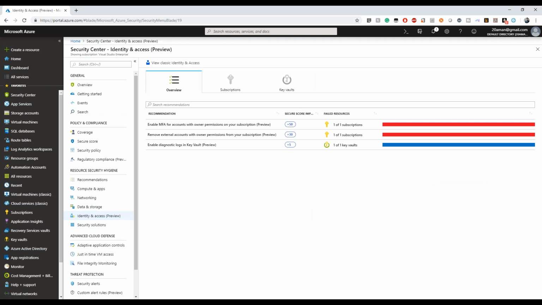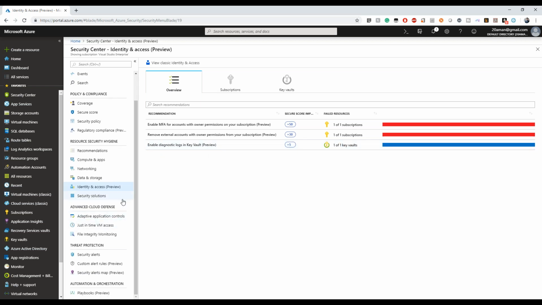Identity and access is something that we have already checked when we were checking the Azure Active Directory Secure Score. These are the same or similar recommendations: you should enable MFA, you should remove external accounts with owner permission, and you should enable diagnostic logs in Key Vault. I'll talk about Key Vault in a short while. But this, in a nutshell, is how you can inspect your different security recommendations for different resources at the granular level and then take action on those recommendations.